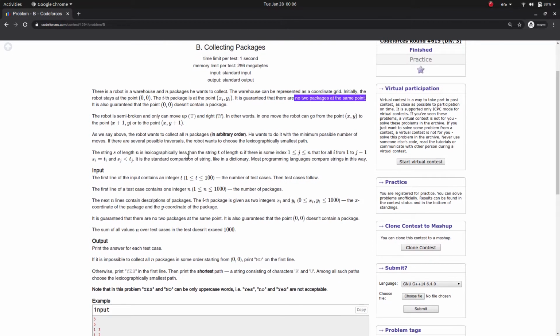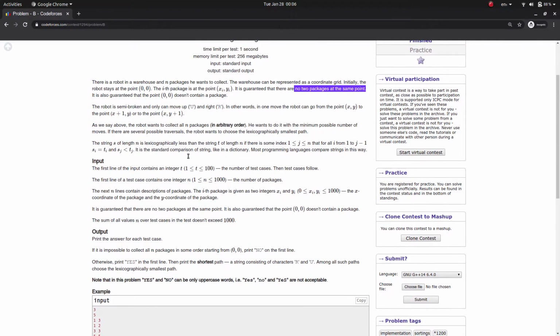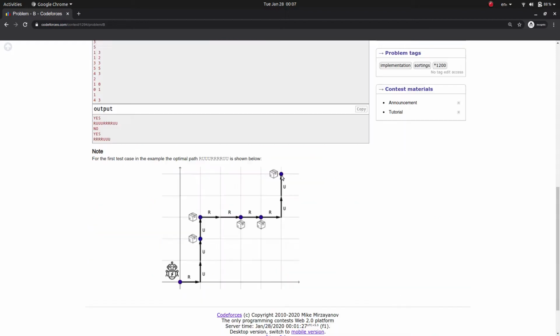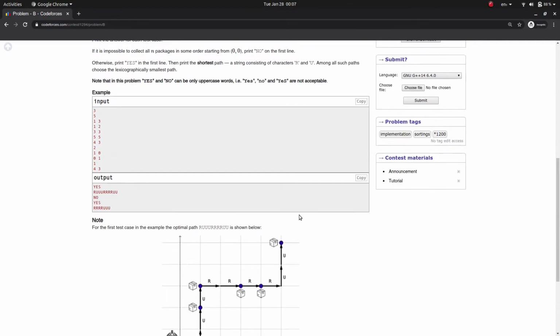Okay, the string s should be lexicographically less than the string t. So what it basically means is we should be going right before going up. So what it means is that if we are at this point and we want to collect this box, we must go right and then up rather than going up and right, because r is smaller than u.